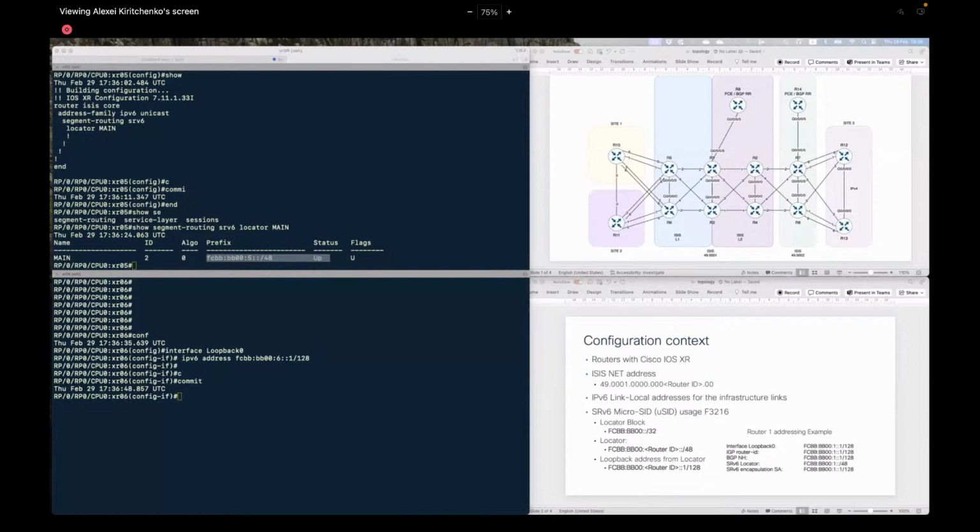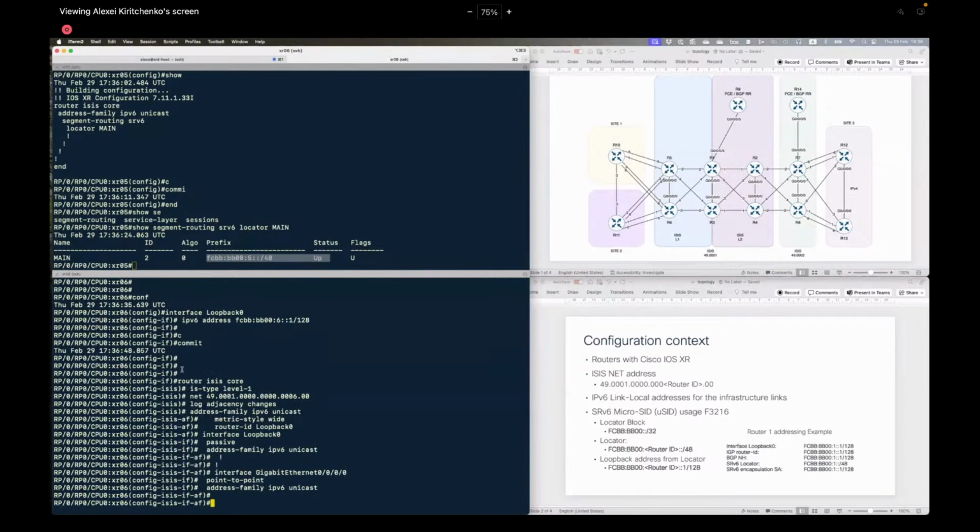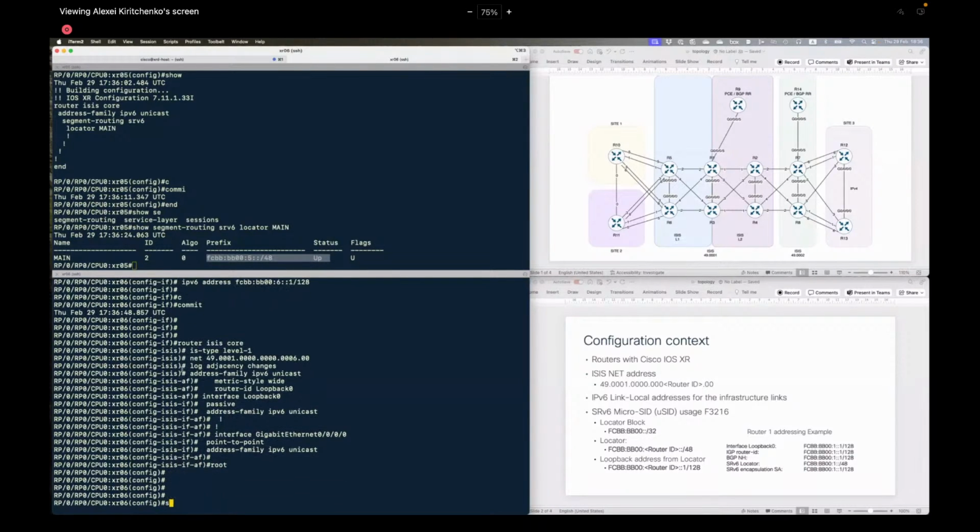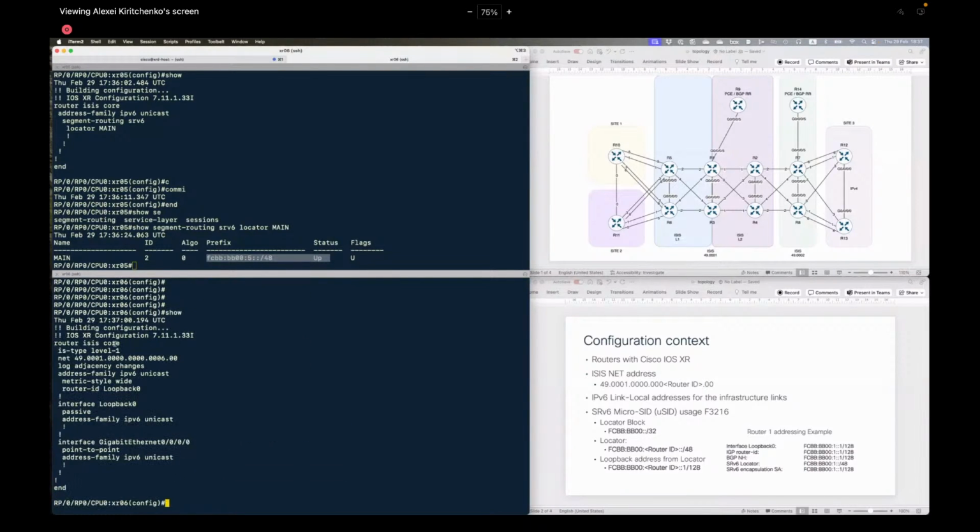We enable ISIS on interfaces loopback 0 and gigabit 0/0/0/0. So you see the configuration is the same. Net addresses for router 6. We enable loopback 0. We enable gigabit 0.